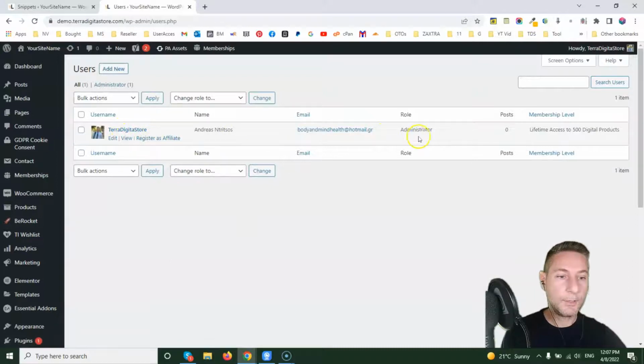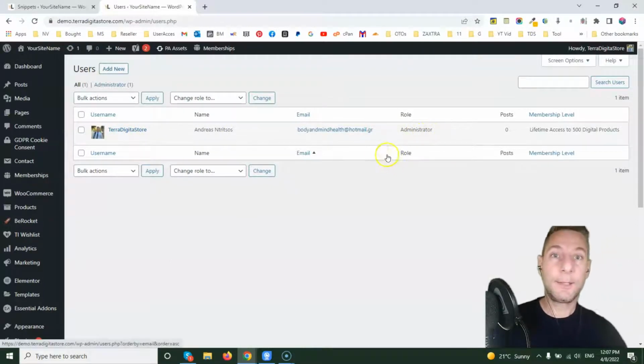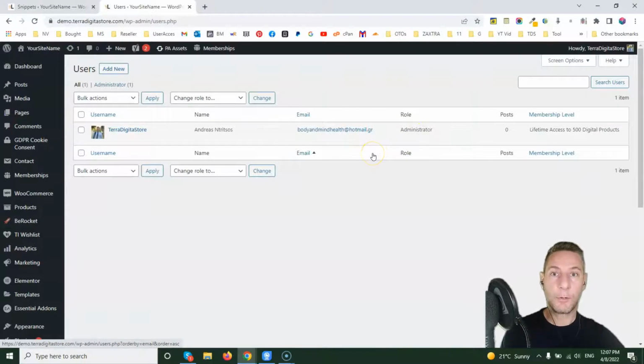Here, for example, you see that it says administrator. One user can have more than one role, can be also an affiliate at the same time, for example. Okay, let's continue.